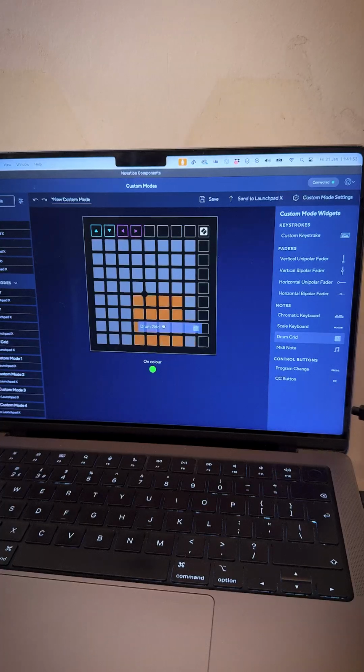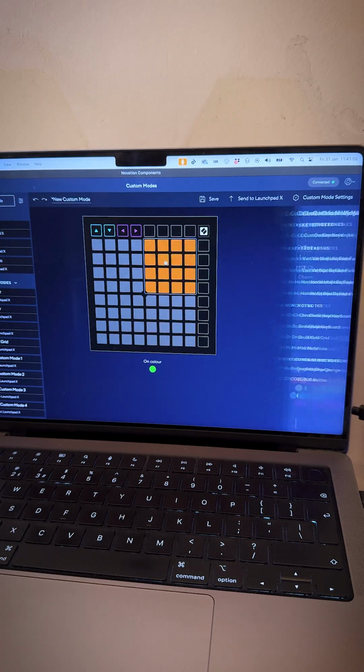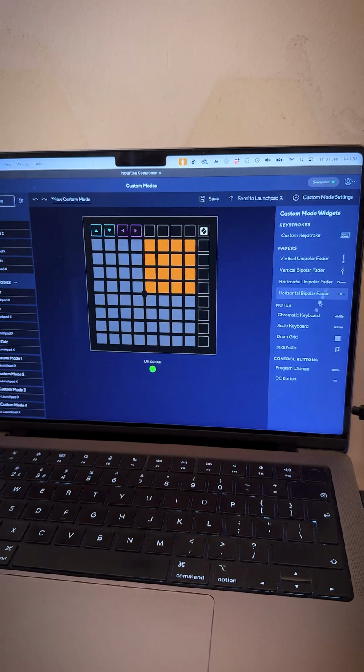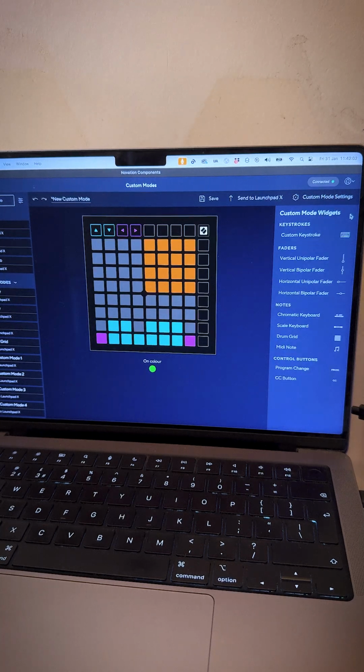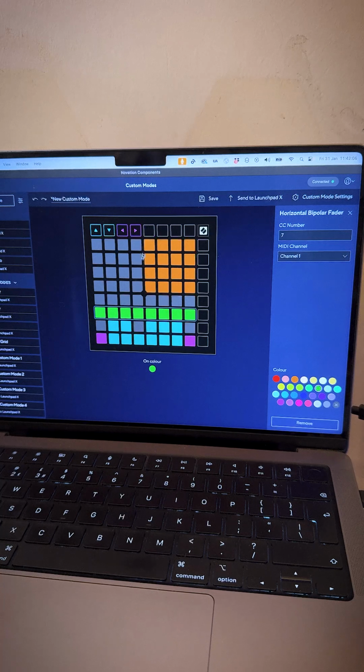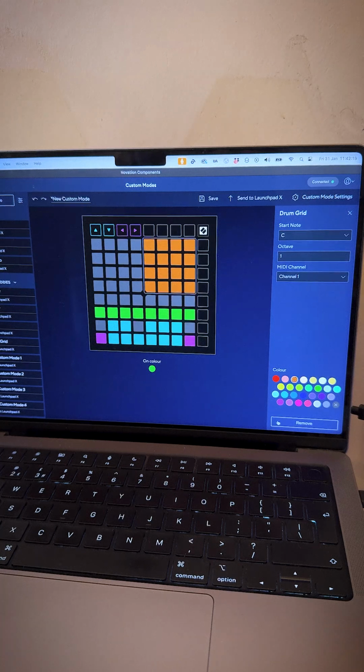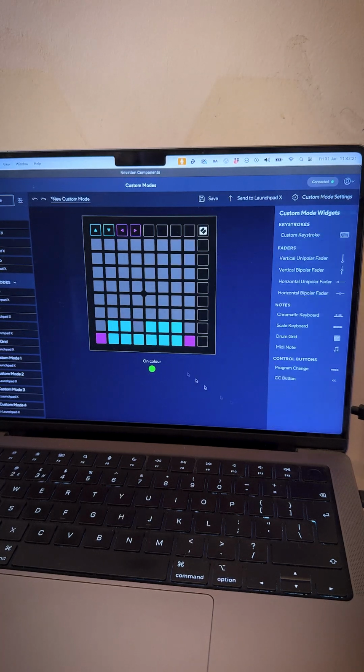So if I wanted to put a drum grid in, maybe let's say here, and then I wanted to put in like a keyboard down here, and maybe I want to put a horizontal fader here. I could rig this up to work with whatever setup I want, and you're starting to see there are some controls that you can get into, and you can choose MIDI channels, etc. But for the bongo mode, I'll show you what I made.